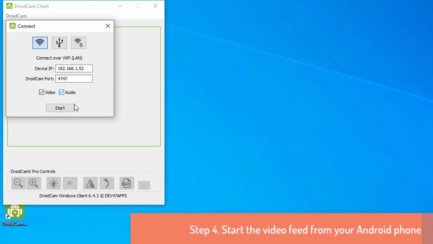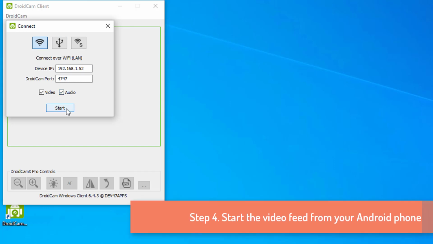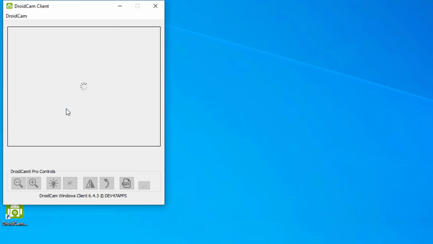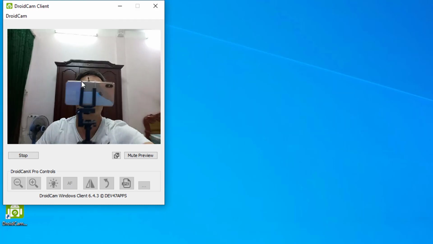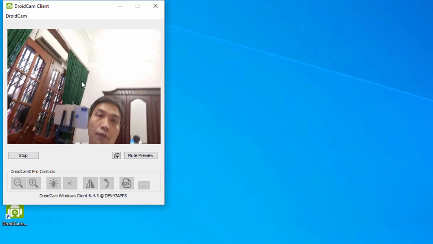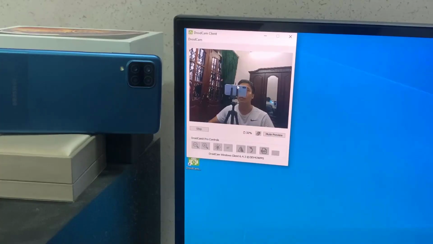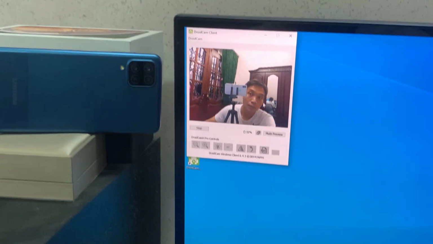Step 4. Start the video feed from your Android phone. Click or tap on the Start button from the Windows DroidCam client to begin the video data transmission. If all worked well, you should now see a preview of the video sent from your smartphone's camera. In other words, now you have a working webcam.